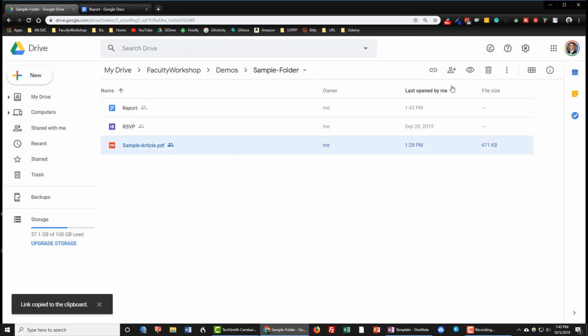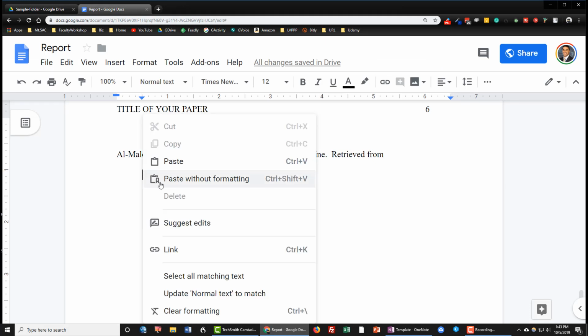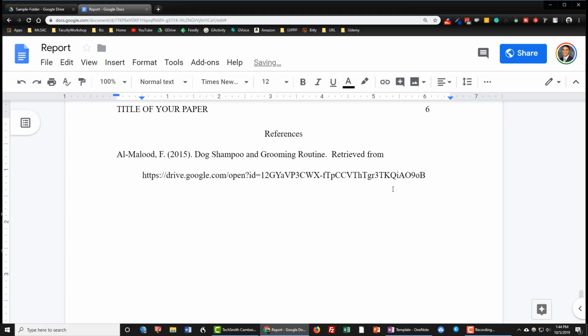Select the file, click on the link icon, copy this URL, and paste it on your document, and press space. This is going to hyperlink that link. And that's how you can cite or reference a document that you have on a Google Drive.